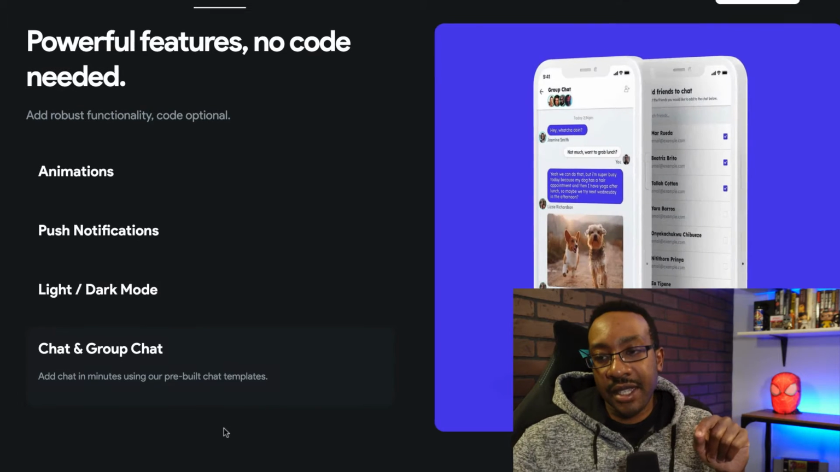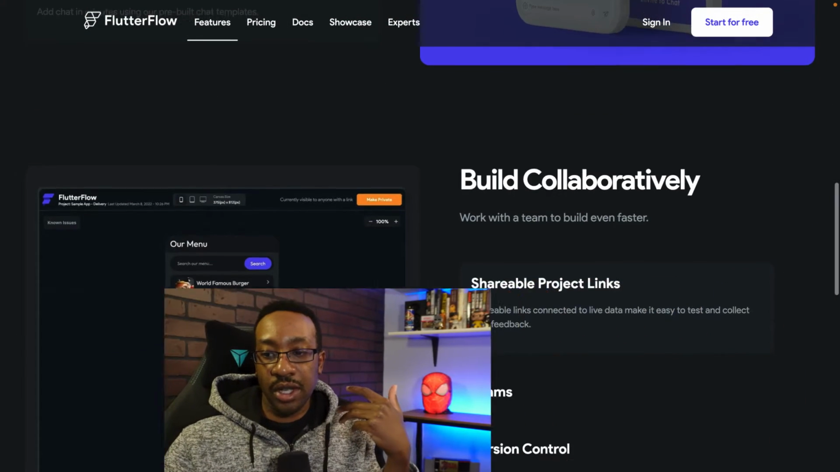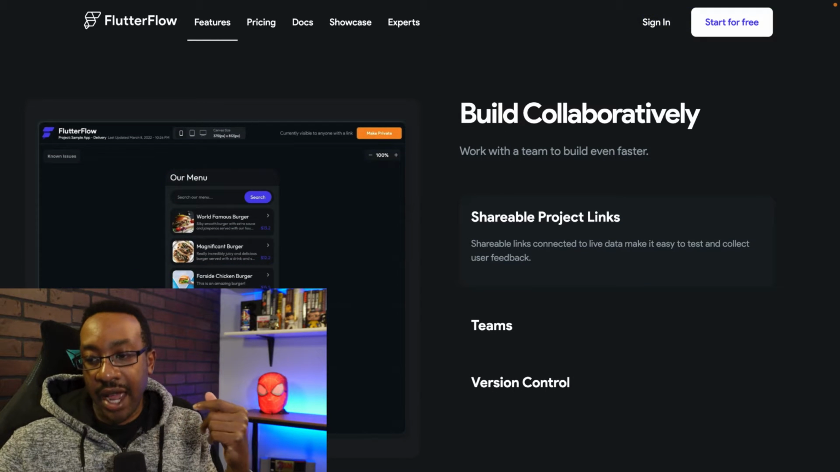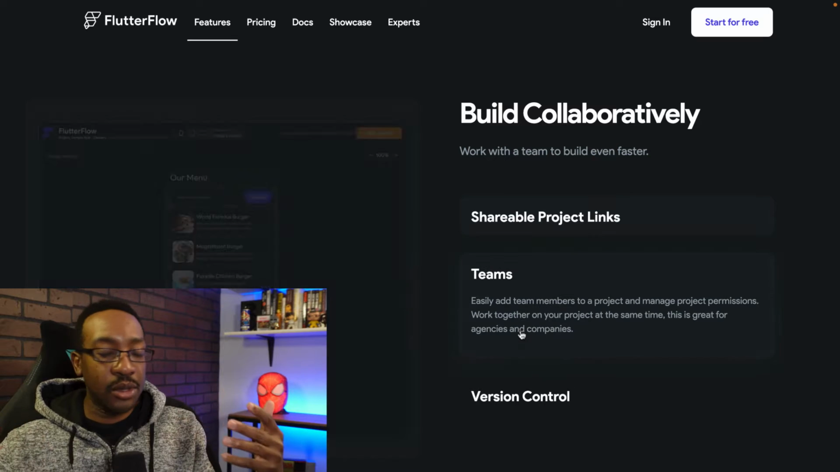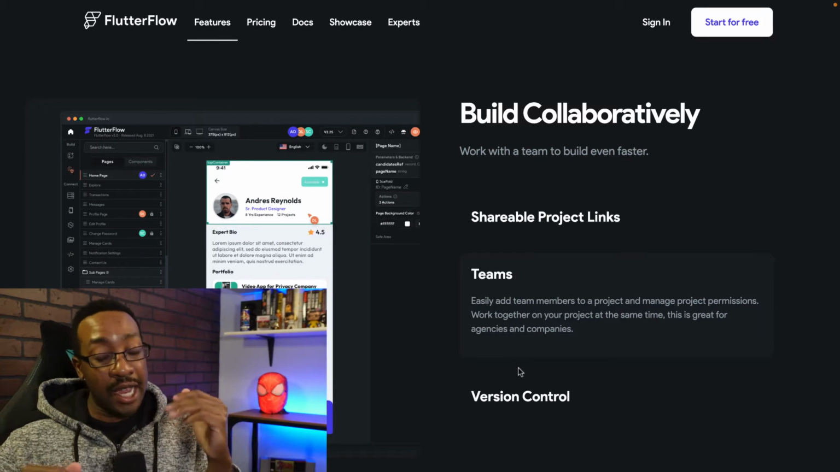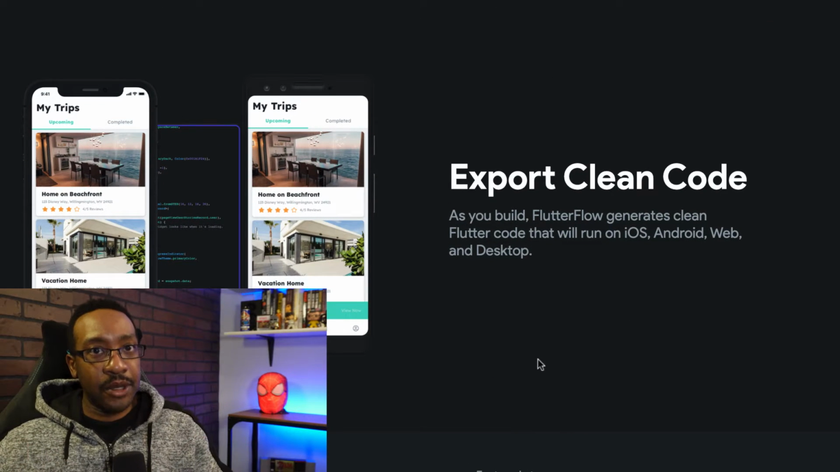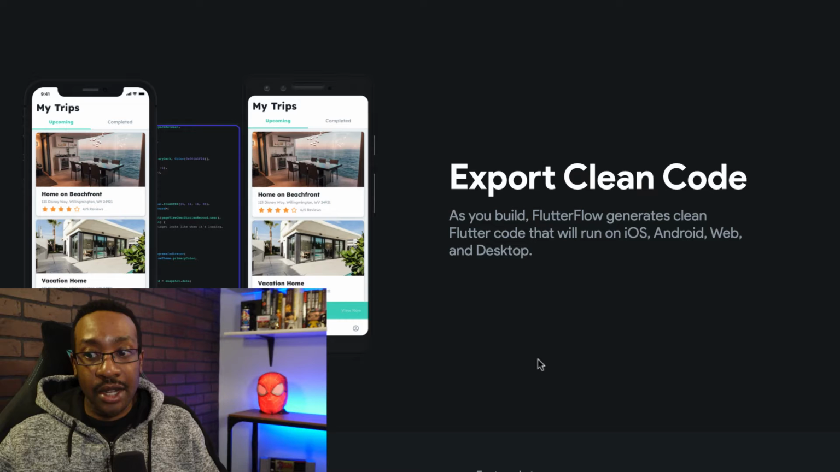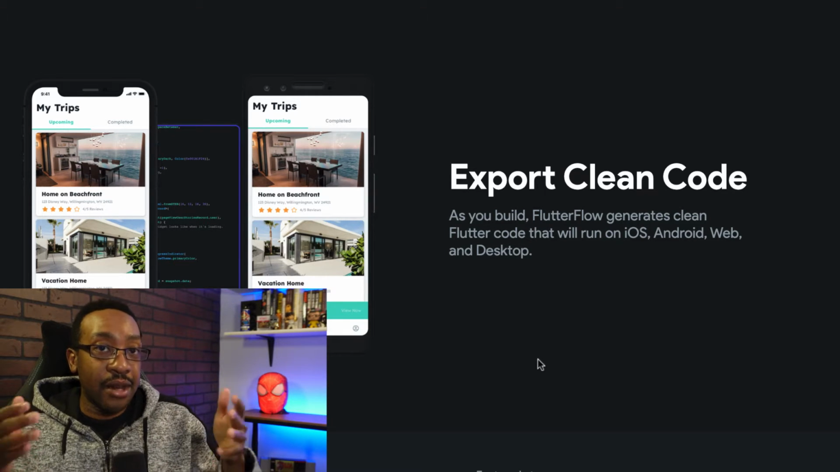The other thing that stands out with Flutterflow, you can really build it with your team. You can start looking at the editing process and have different team members manage the project and really collaborate while you're building this app out. And a plus, you can export clean code. This is a thing that a lot of people in the comment section ask all the time. Can you actually export your code? Flutterflow is at the head of the pack in being able to do that.